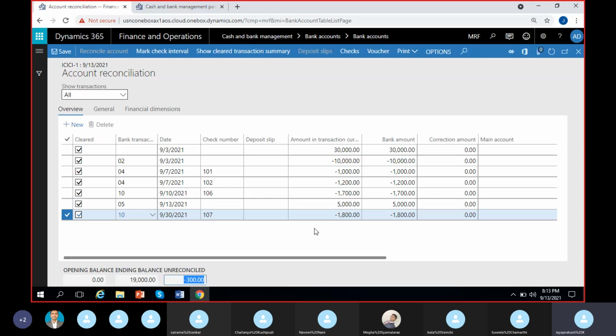But there is a difference of 300. For that 300, there were some additional transactions in the bank statement that we did not record in our bank. So that is why we could not identify it here. We can see how to do that, how to handle additional transactions. So this is the way we can clear the transactions.